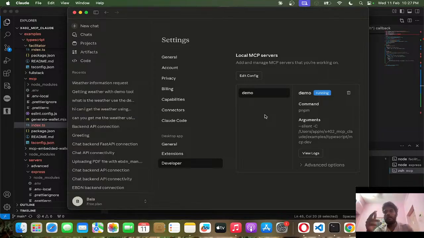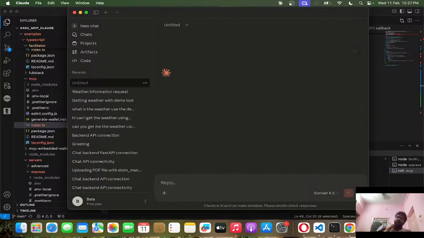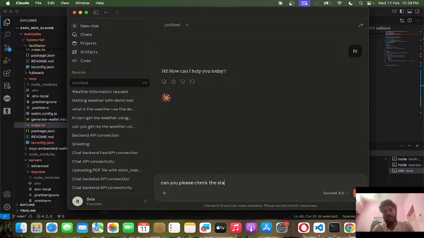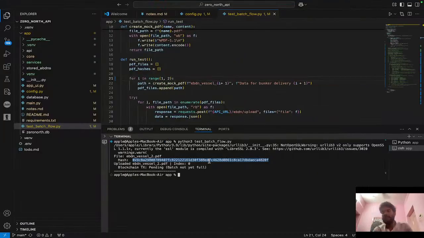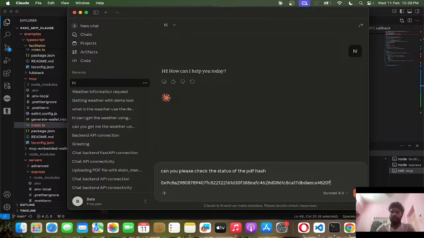Right now I think I need to change the name of this tool. That's fine. I'm going to create a new chat. Let's start with: hi, can you please check the status of the PDF, of the PDF hash? So what is going to be the hash? This is the PDF that has been uploaded to the EBDN. So we have to check, of course, what the response for this API is going to be.